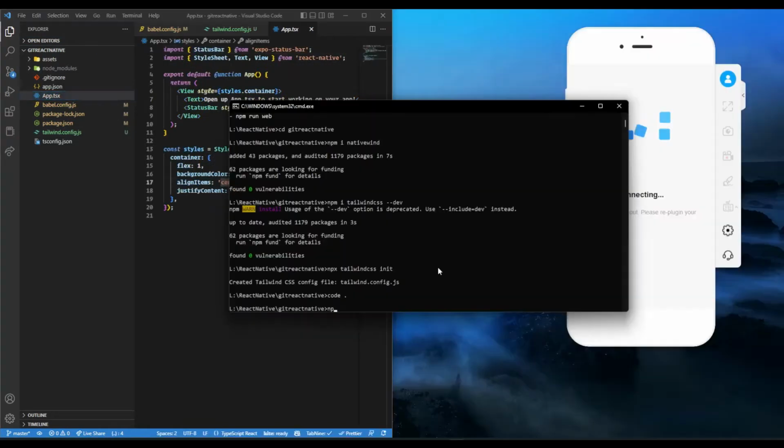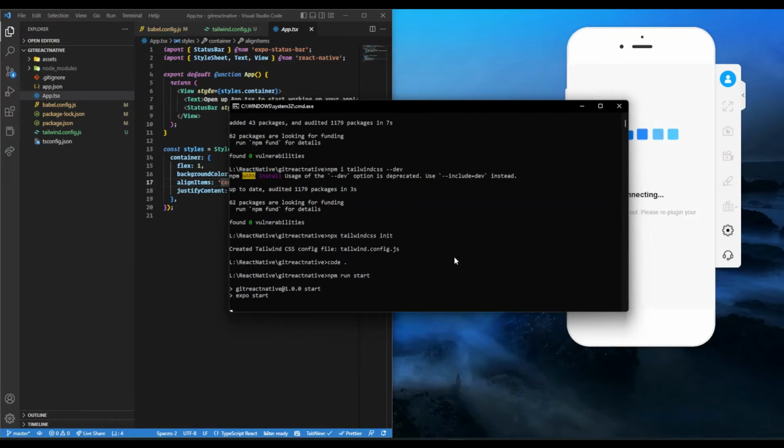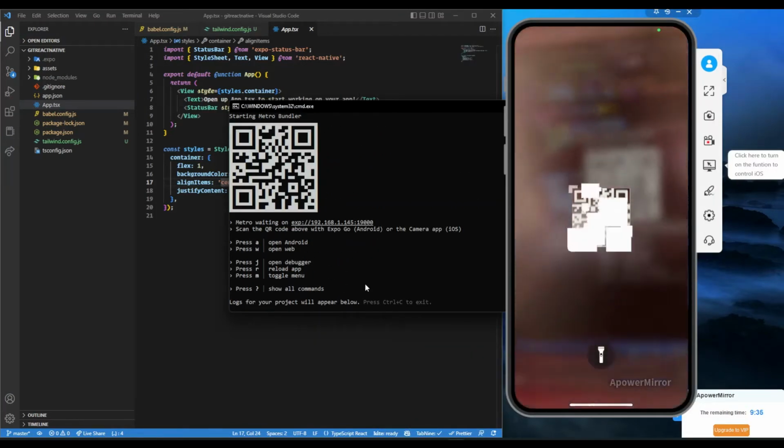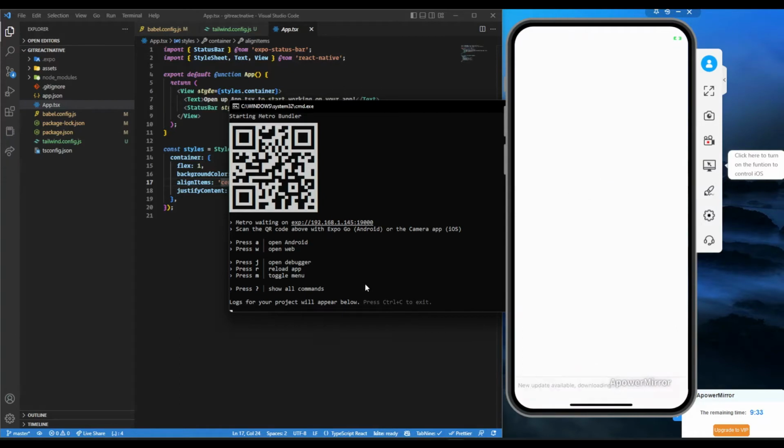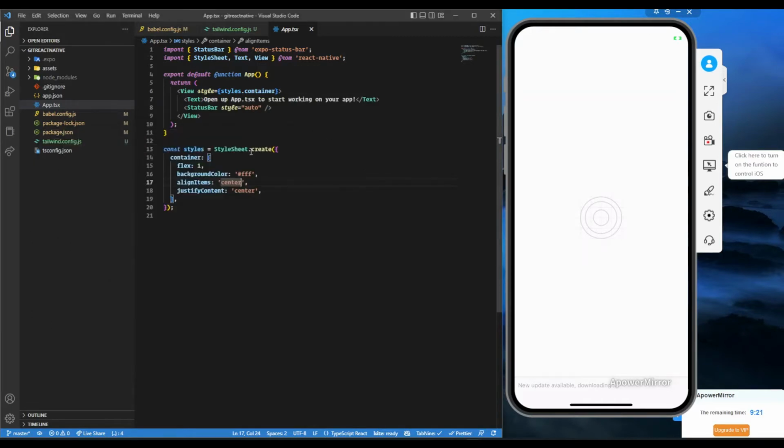So what I'm going to do is run npm start in the project. I'm going to scan this QR code, and then it will open the Expo project on my phone. I'm using a power mirror to screen mirror my phone on the laptop. So now let's get coding. Let's get started with coding.